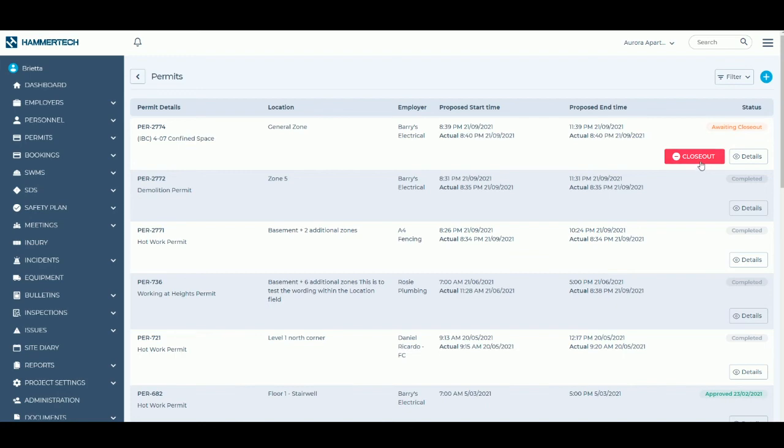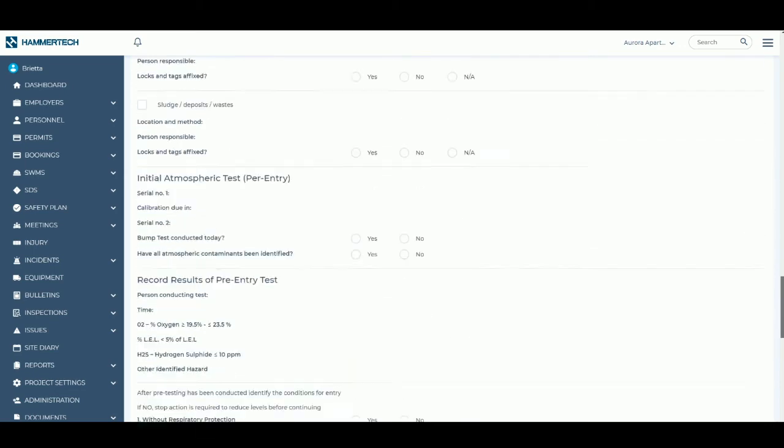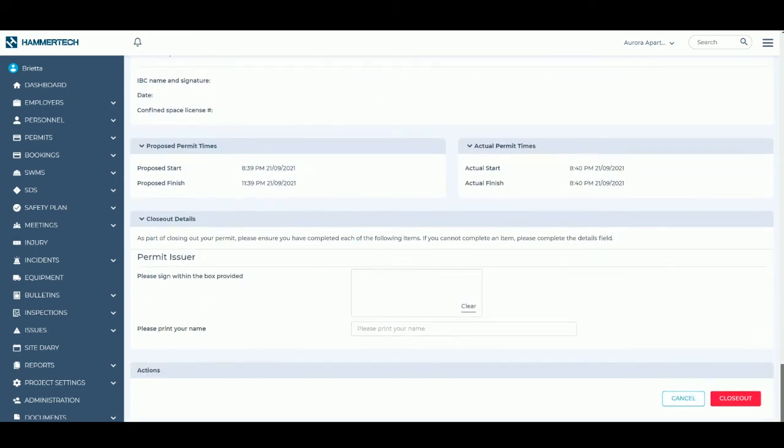Permits requiring a final closeout are indicated by the red closeout button, which will appear for builders when the stop work step has been completed. Clicking the closeout button will prompt any closeout checklists or sign-offs to be completed.